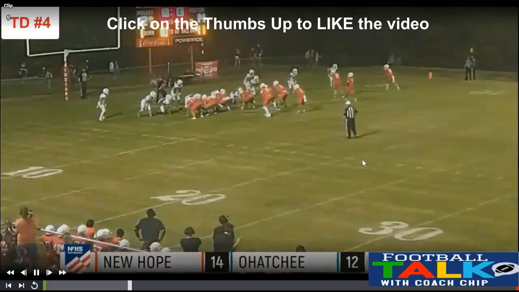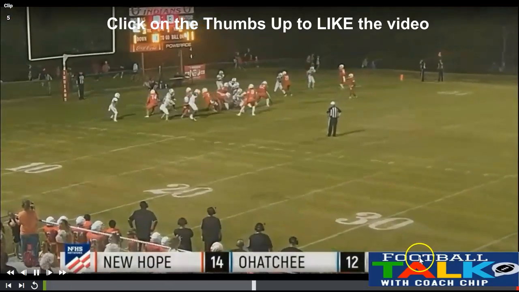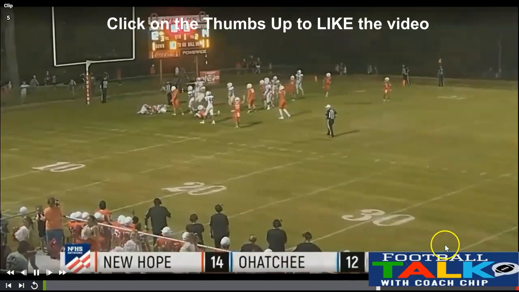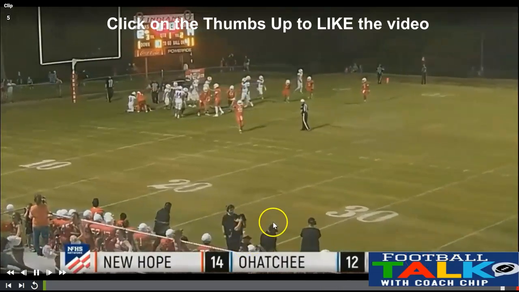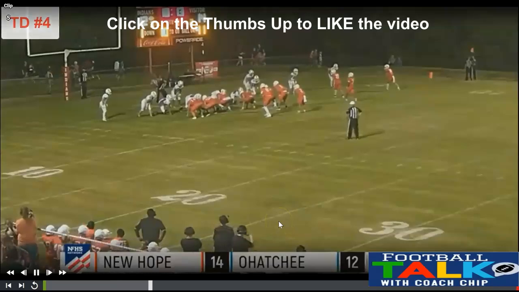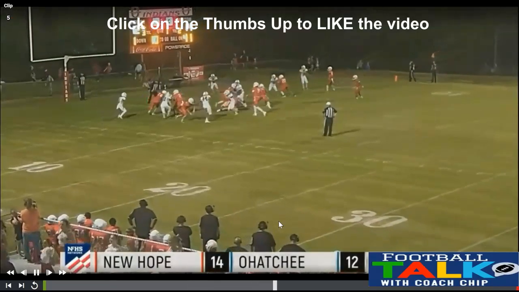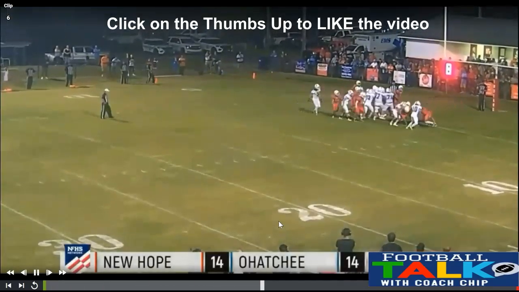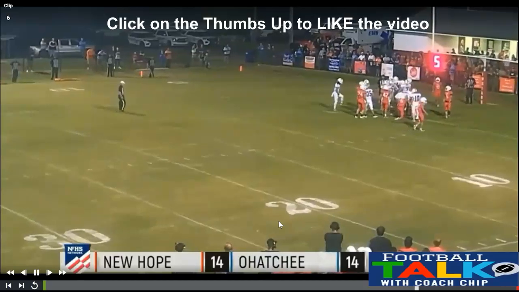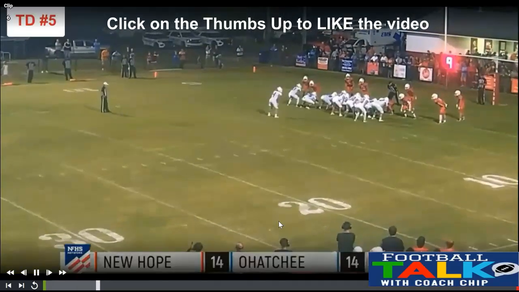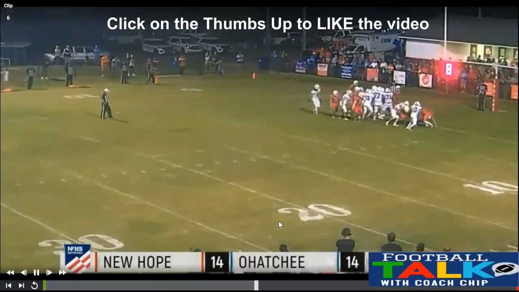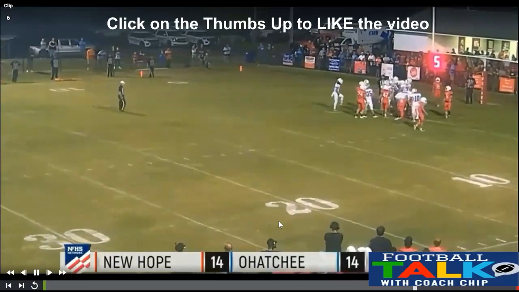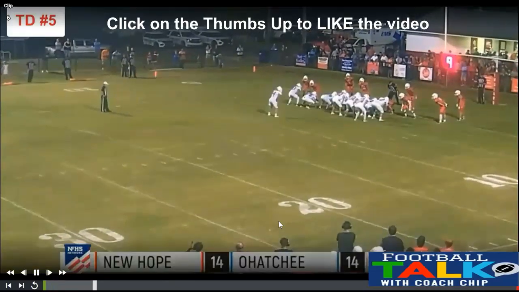So with 10 minutes to go in the second quarter. I know it says first, but they were slow changing it. Ohatchee scores to make it 14-12, and then they're going to go for 2, and they do not make it. All right, TD number 5 with 7 minutes to go in the first half is New Hope punching it in from in close. Looked like a wedge. Was that their heavy set again? I'm telling you, yeah, it was their heavy set.